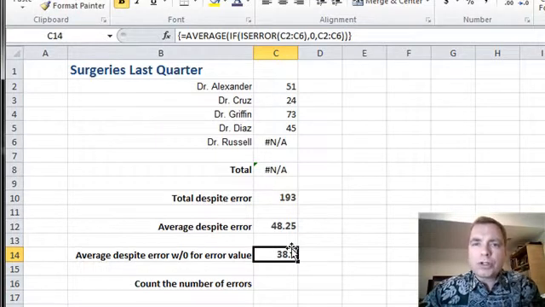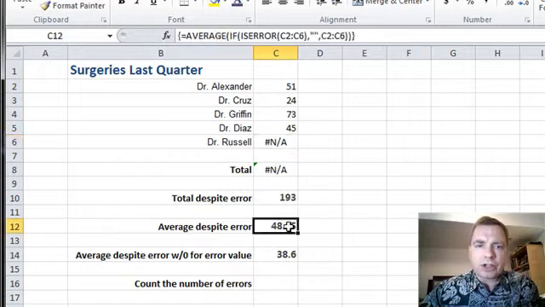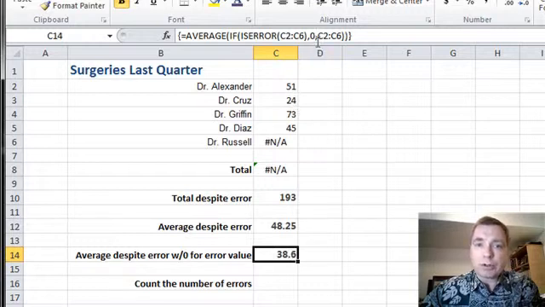Just make sure you know what you want to do with errors. If you want to not include the error in the average, write the formula like this and say if there's an error, leave it blank. If you do want to include a 0 in the average or you want to include some other number instead of 0, write the formula if is error and put that other number right here where the 0 is, and you can control what happens when there's an error.